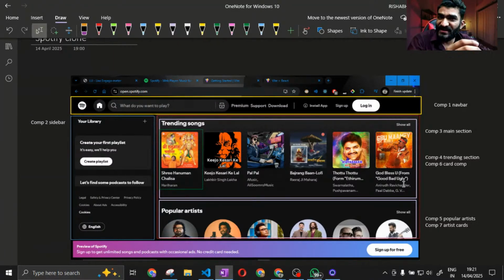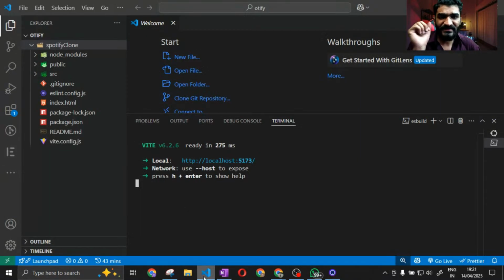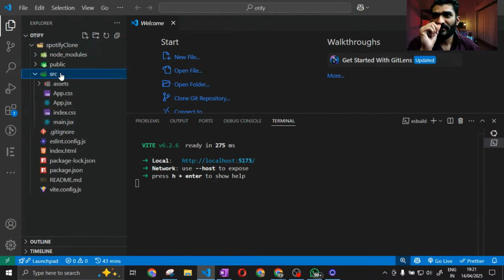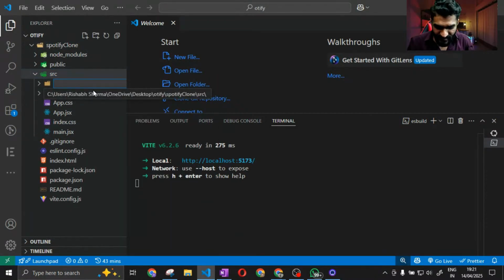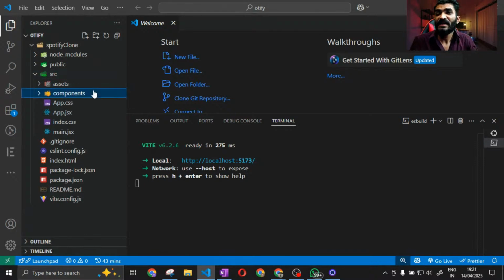So now the first thing that we would do is, inside your src, we will create one folder, components. So now we have created one folder named components. All the components that I have created, I will put inside this components folder, right?